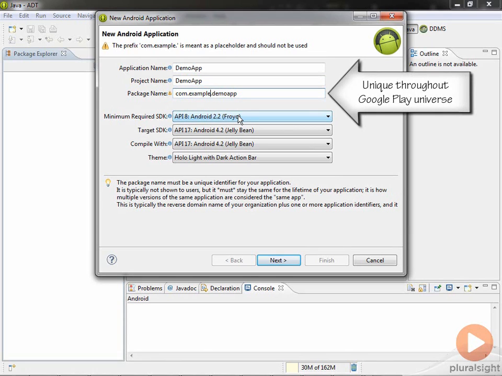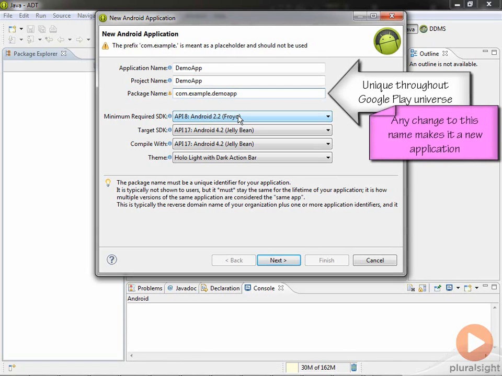And what that means is that when you build an application and you put it out there on the Google Play Store and people start downloading it and so forth, when you want to release an update to your application, the package name as it appears in this field must match the previous versions. If you change the package name, as far as Google Play is concerned, it's a brand new application. So it ties all apps together by the package name.